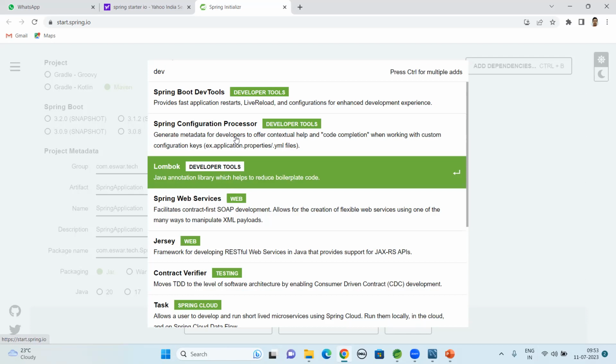You don't need to write that. You just define the annotation. You just give the instruction to create an all-argument constructor, no-argument constructor, setters, getters, anything.